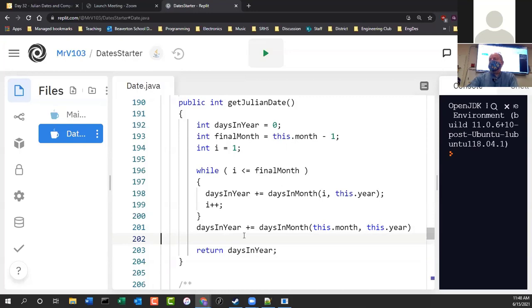So let's try it. I'm going to put in a date I would know, like February 1st. We should know that that's the 32nd day of the year, right? Because January has 31 days. So I'm going to try February 1st.